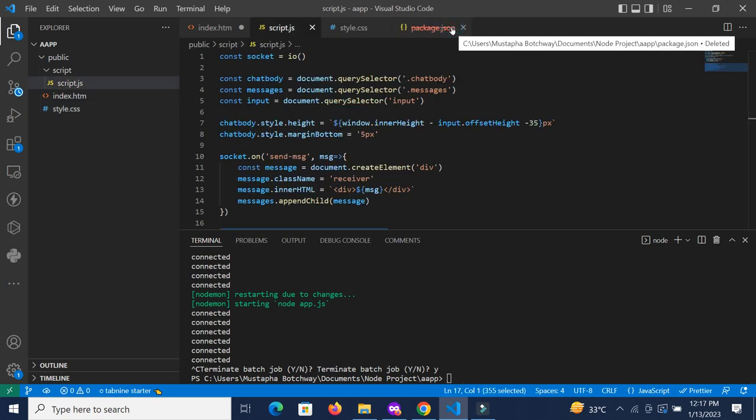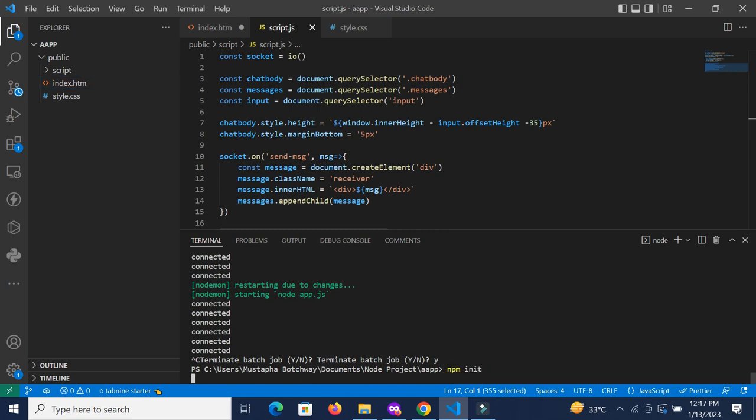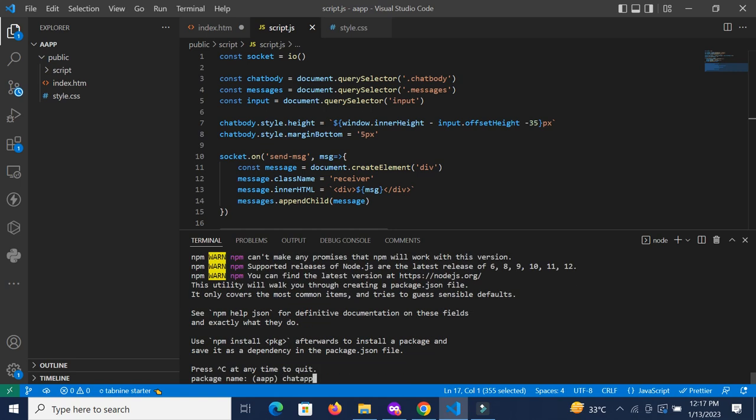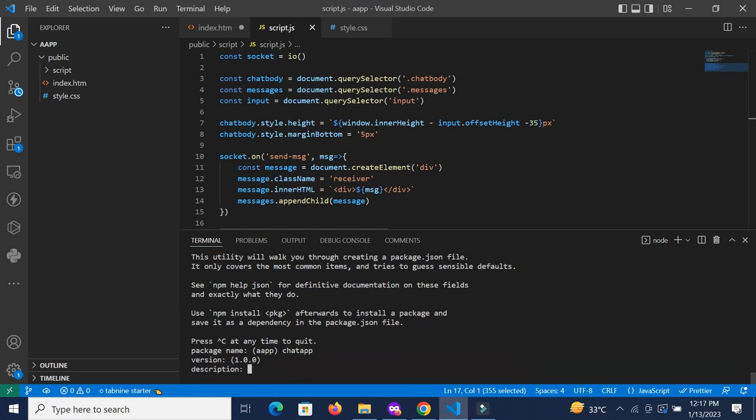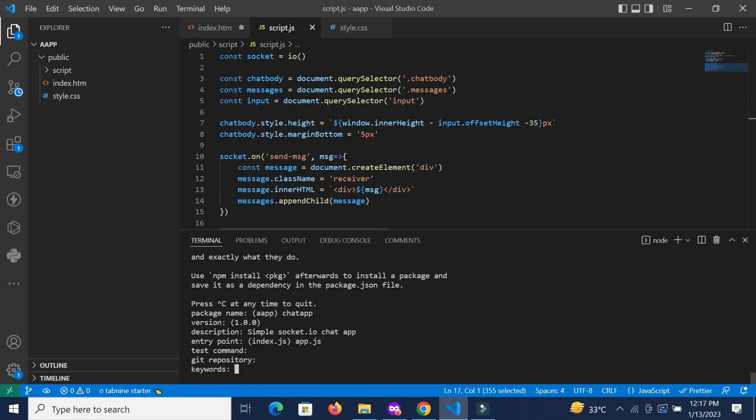So now we are going to create everything from scratch. Obviously, our public folder contains our HTML and our CSS, and as I mentioned, our main interest is not over there. So let's start a new application. The entry is going to be app.js.